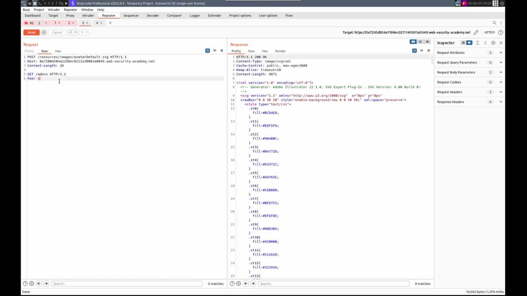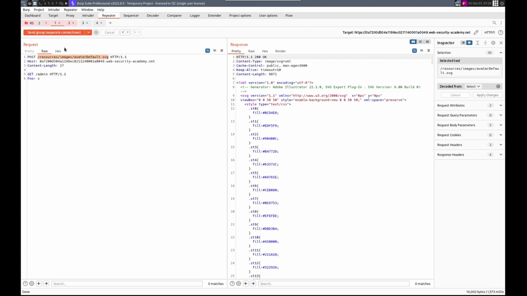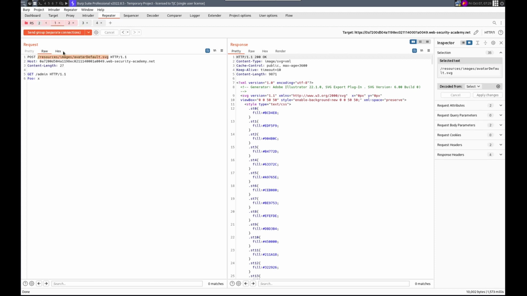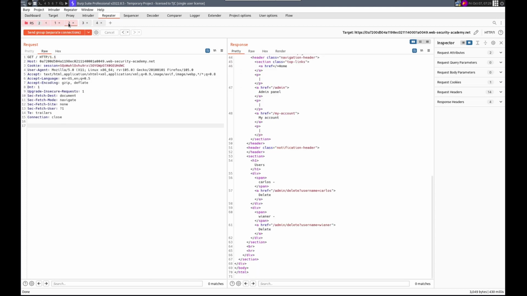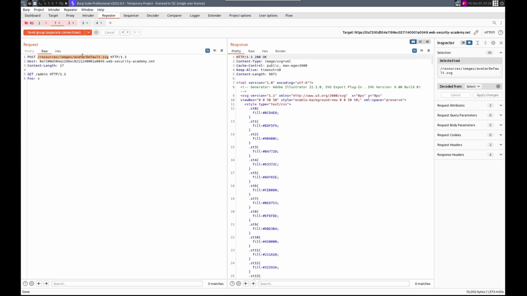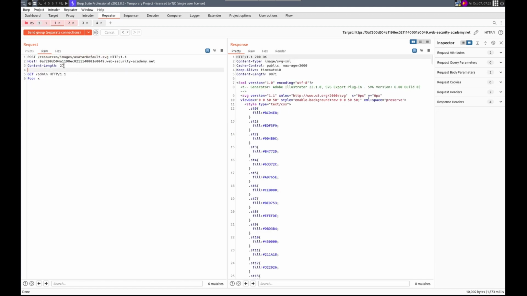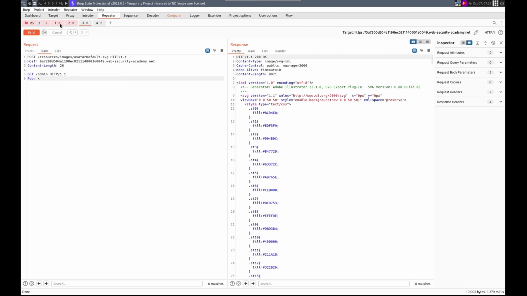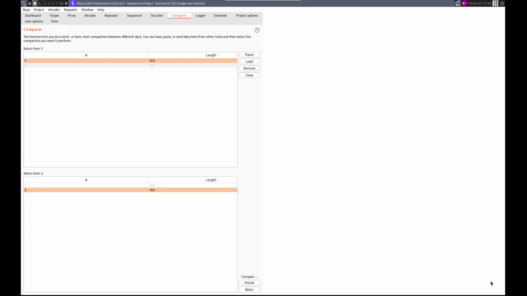Why the heck? Did this work? There's one character difference between this one and the other one. What is it? Okay. This one has a content length of 27 and works. The other one has a content length of 26 and doesn't work. Okay, I'm going to send to Comparer, and do it by words.